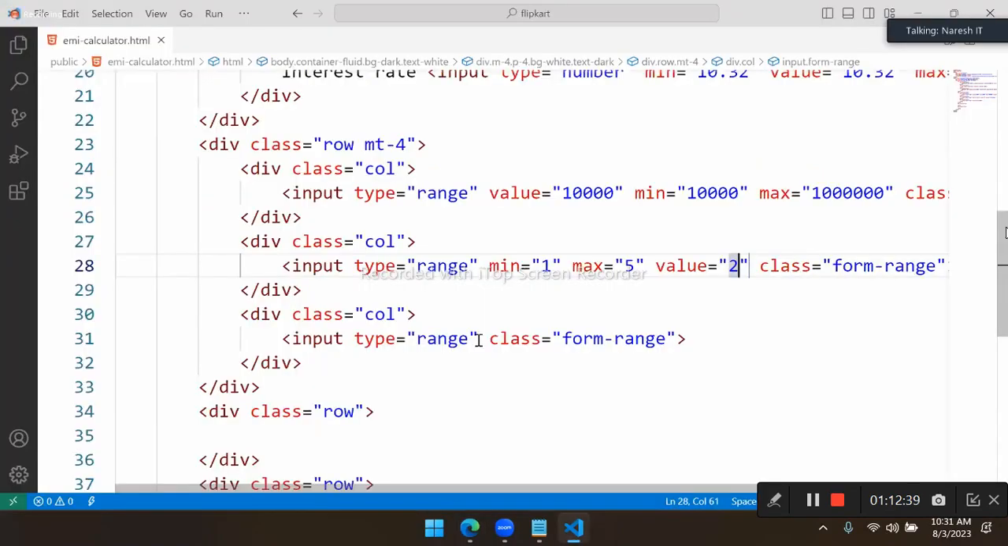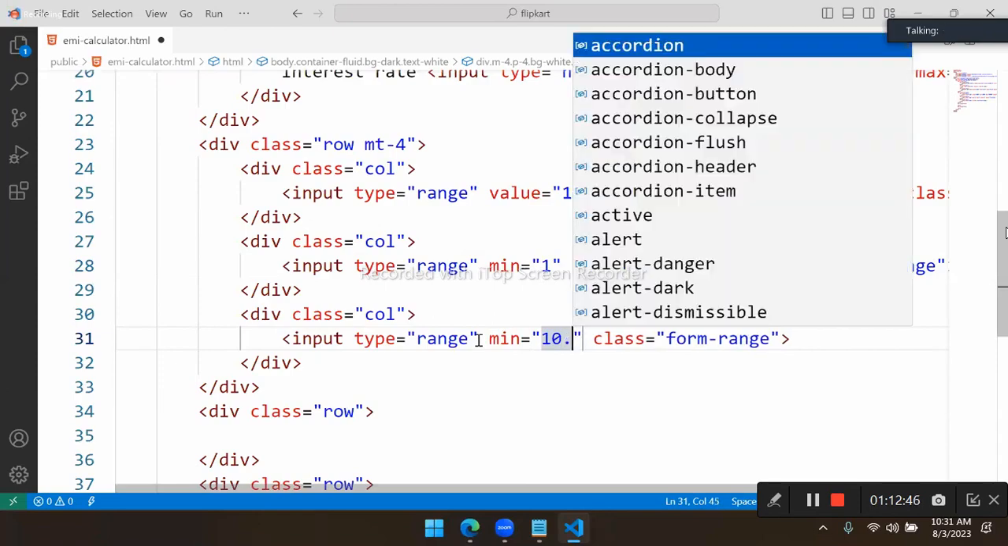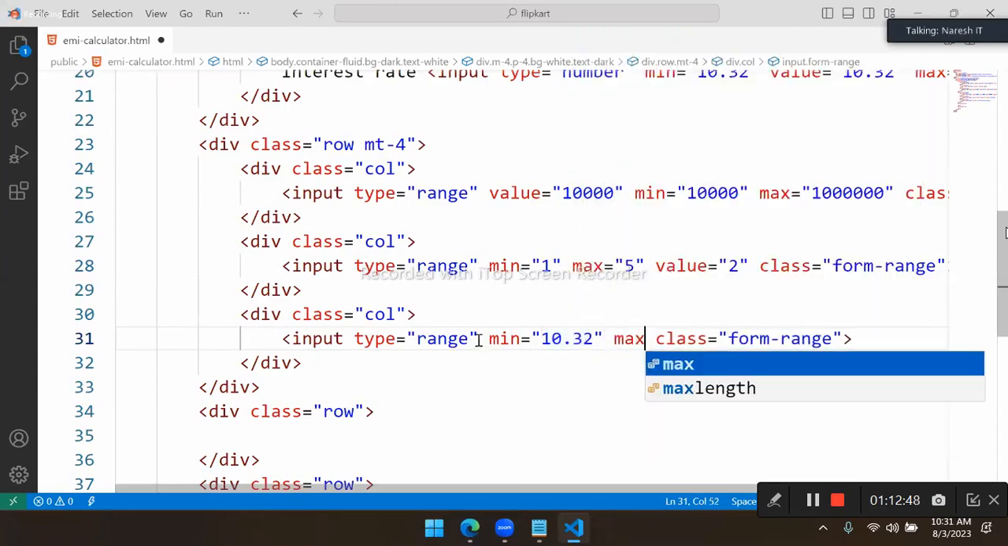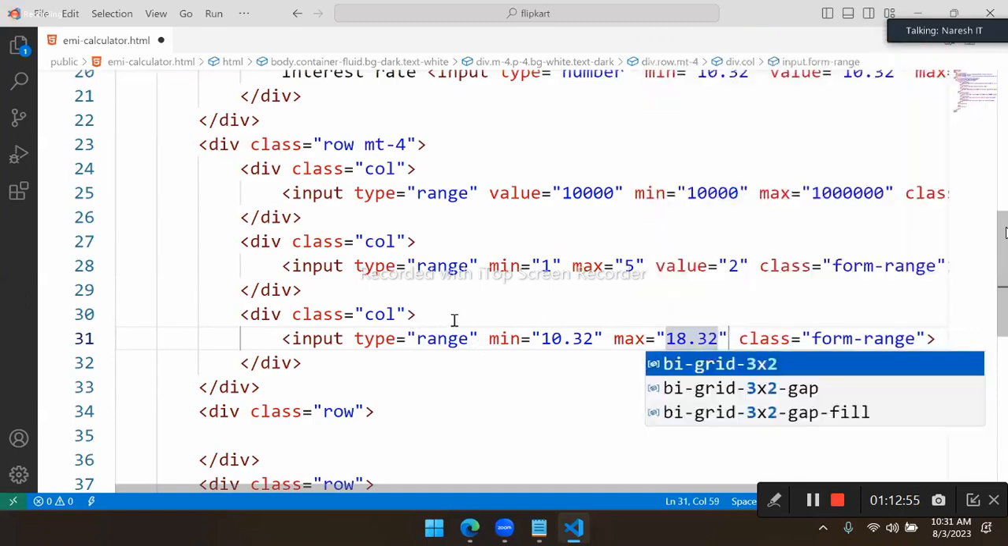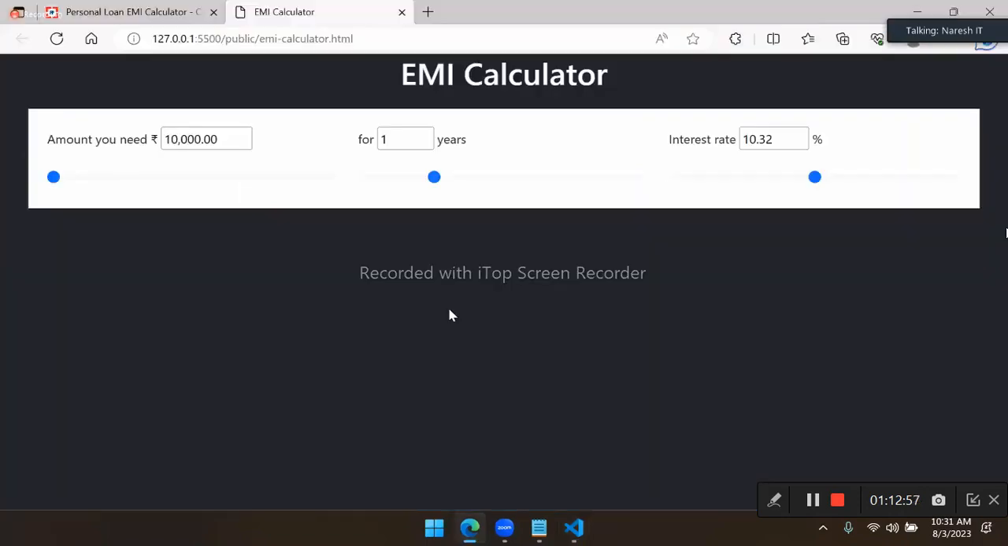Okay. Next for range also, min. Min is how much? Suppose 10.32. And max is how much? That is also some 18.32. Like this we are adding 32. That is fine. Okay, this is the next row we have.